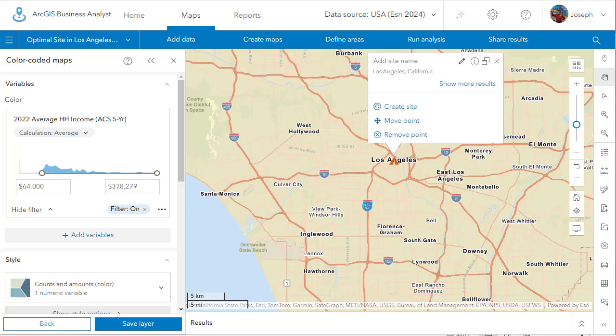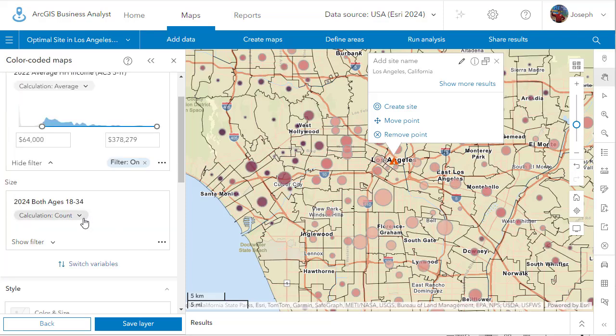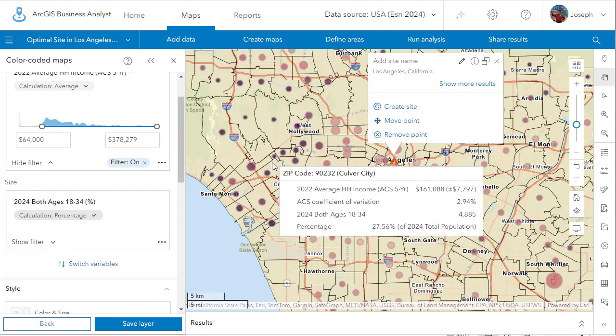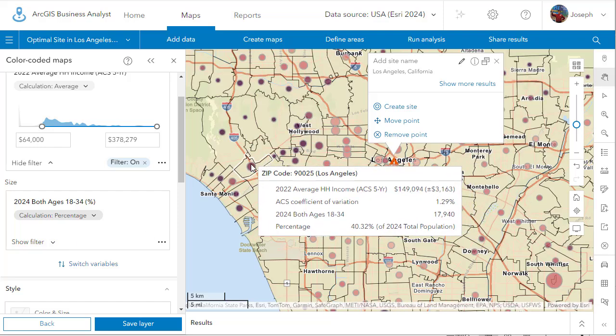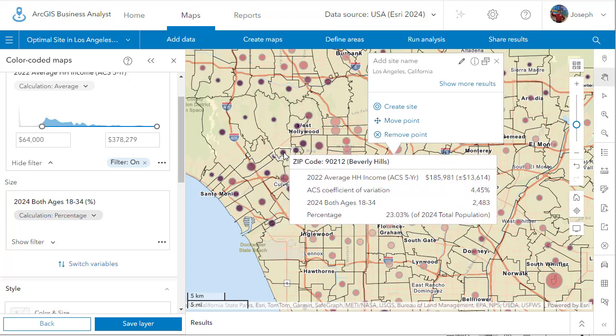So now I'm going to save that name. It's important to keep your variables and layers organized. Make sure you don't just call them data set 1 or variable 2, variable 3. You're going to have a lot of variables and layers, so you want to be organized about it. So look at this, I can change this to percentage, and now I've got something really powerful.